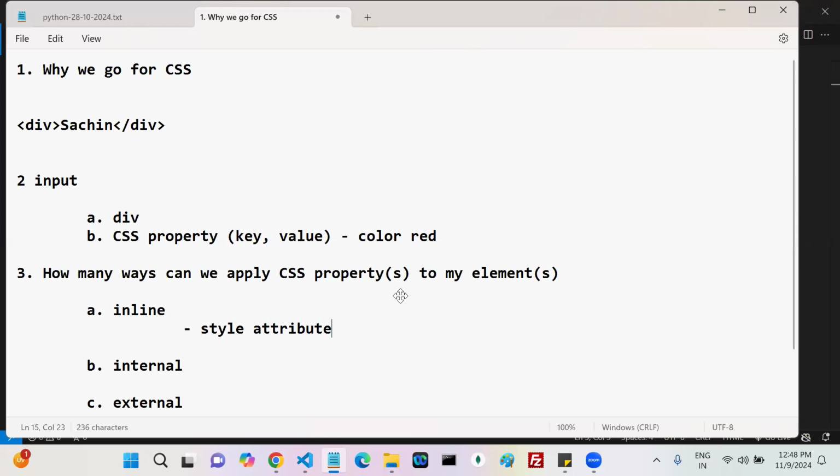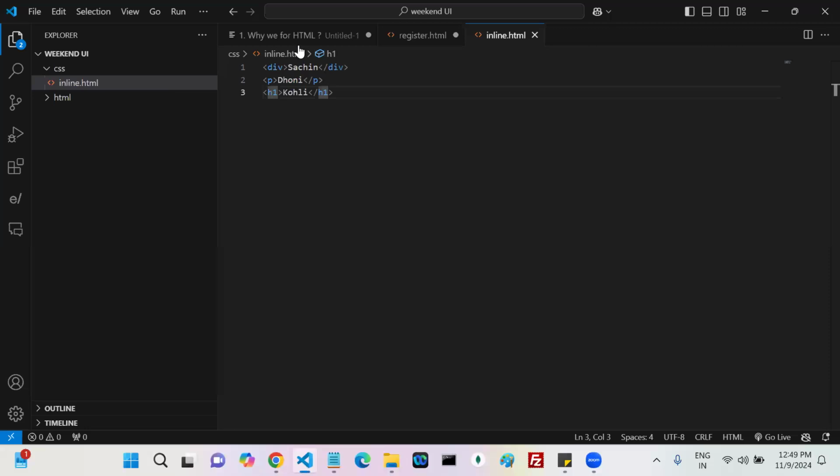Now you know the attribute is a key value pair. Where are you going to place it? In the open tag. Here a div and here a div is there. This is my open tag. By using which attribute can we apply it? The style attribute.